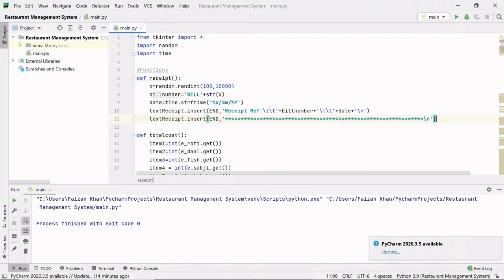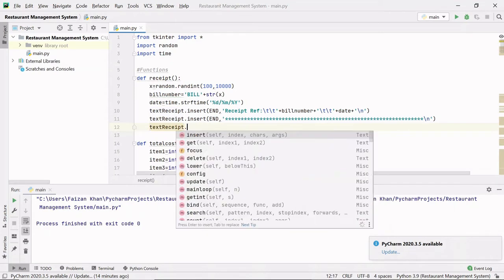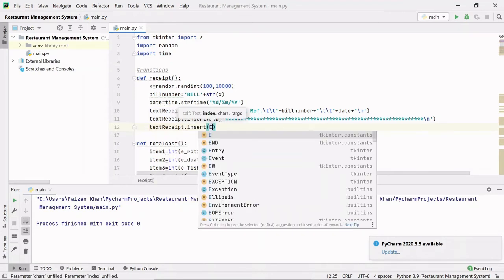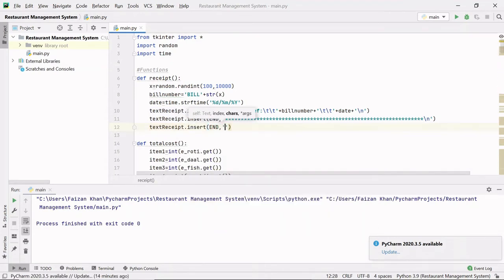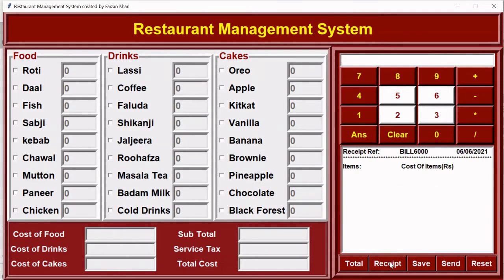After that we have to add two headings, items and cost of items. So again I'll write text receipt dot insert method. At the end I will insert items heading. Here also I will provide tab spaces, and next heading is cost of items. In bracket I will mention rupees. This is how it looks.